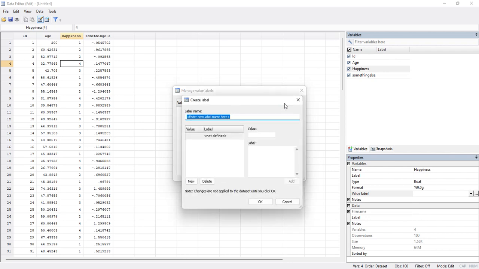Remember, whatever we're going to be doing, we're going to get the command. So maybe we can copy it and add it to our do file so that we have the commands. I've included the commands as well under the notes. So first thing is give the label name.